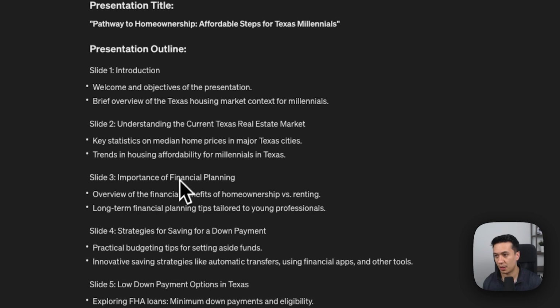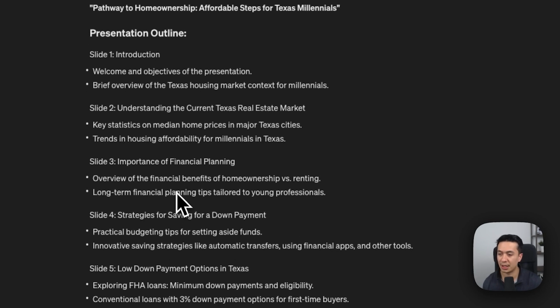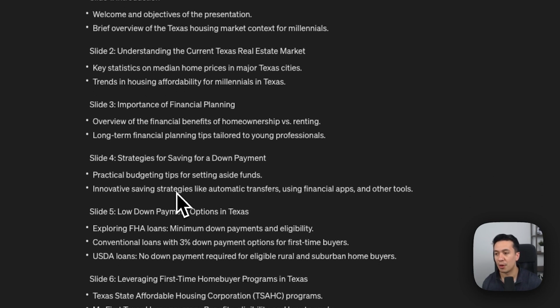So first we're going to start off with an introduction, obviously understanding the current market, the importance of planning, then saving for a down payment. It's good. It's recognized that these are the kind of actual steps someone will need to go from a renter to a first-time home buyer.